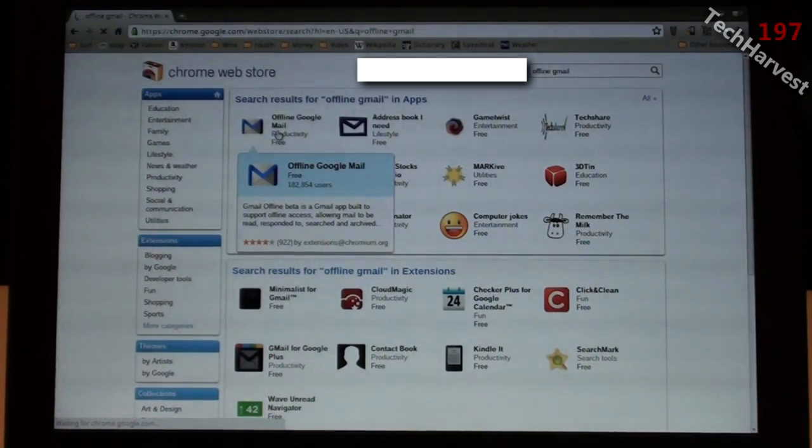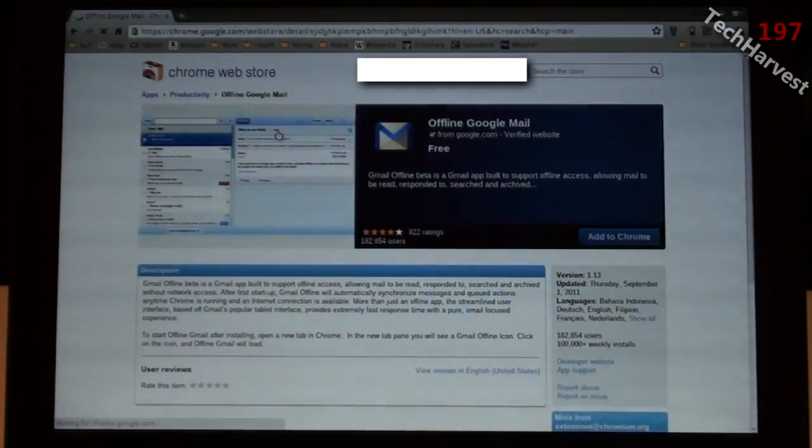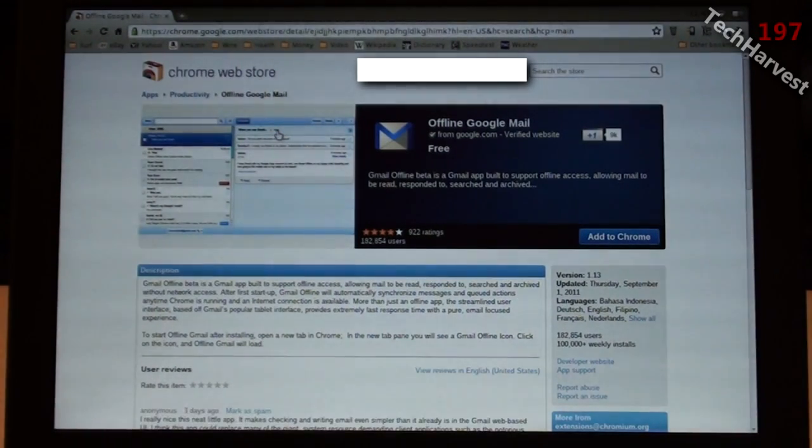It's an app for your Chrome browser, and you don't have to have a Chrome OS notebook to use it. You could use it on your Mac or PC as long as you're running the Chrome browser on it. Now, the app itself looks a lot like the mobile app that you would find on Android tablets, but we'll get into that in a second.